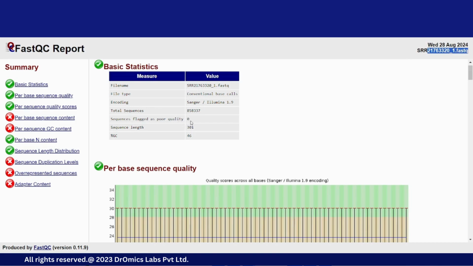So here there is no sequence which is flagged as poor quality. Sequence length is 301. What does that mean? It's the read length. Most of the reads from our sample have this length, and then the percentage GC content. So this is the basic statistics, which gives you the basic information.